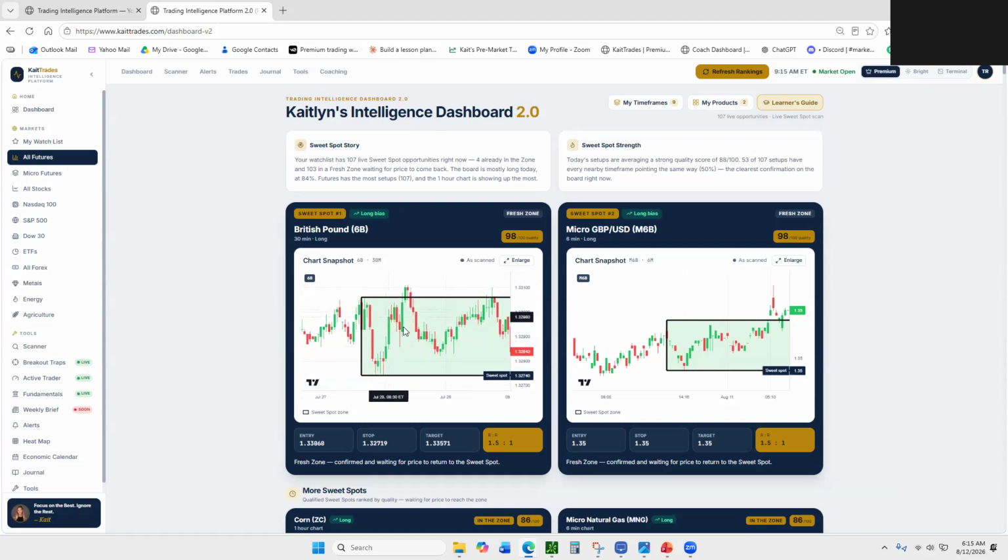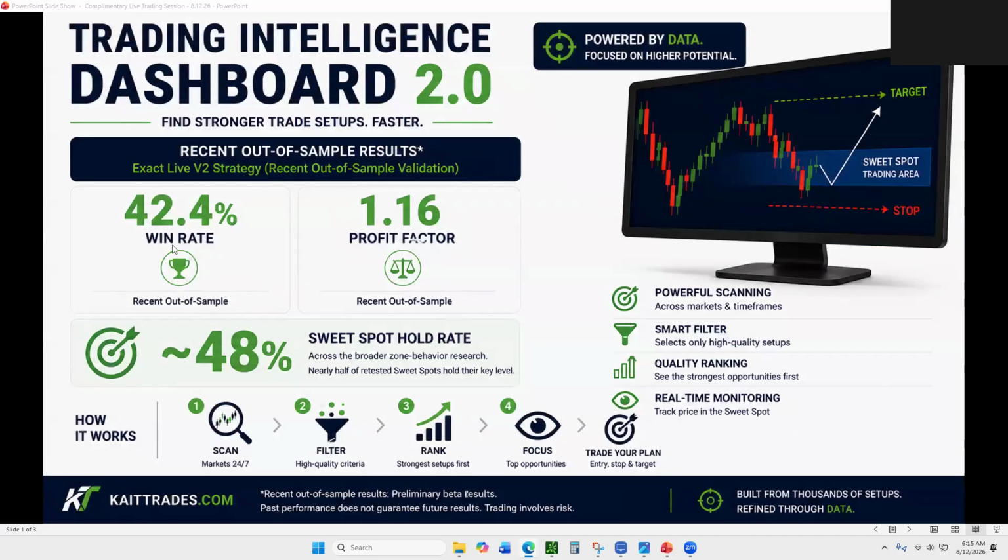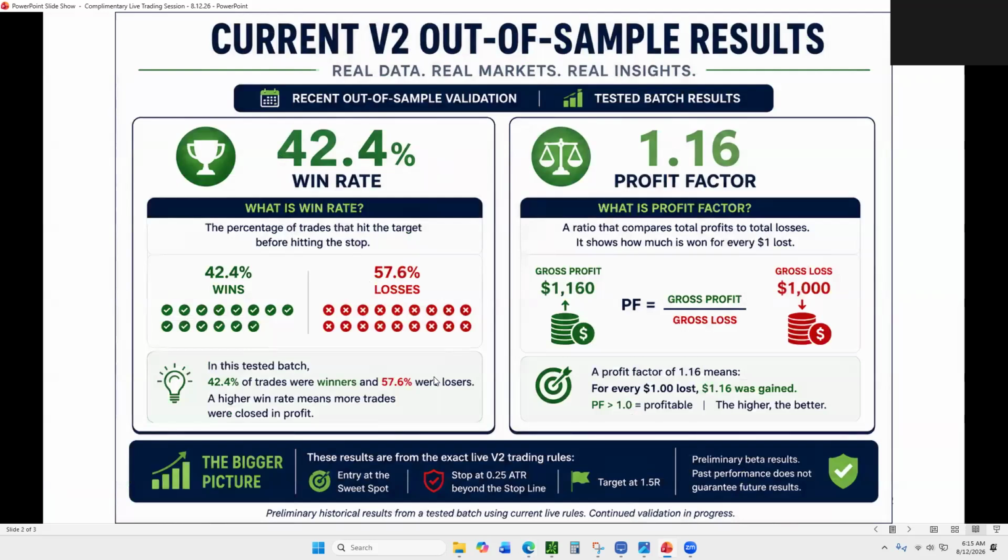So I'm going to come out to this one in a second. I know it looks like it's come back into the zone, but give me one sec to show that. So 42% win rate, 1.16 profit factor, 48% of them have held. So to give you some more details of what that means, here's a breakdown.